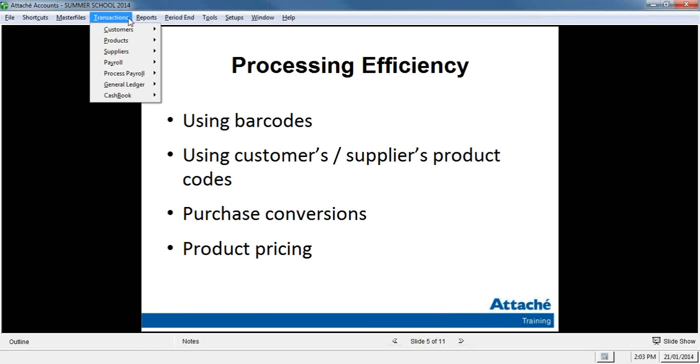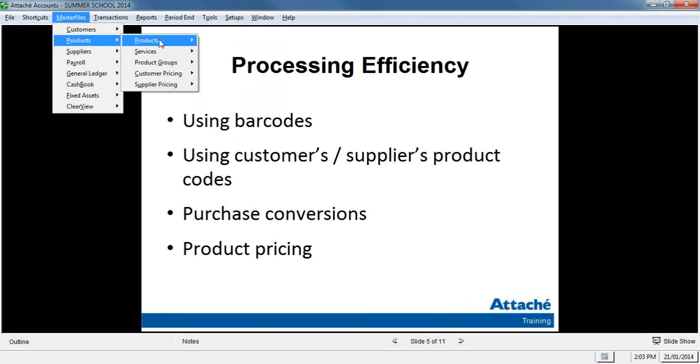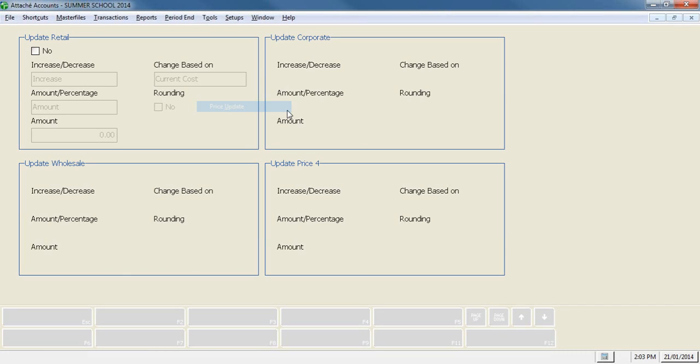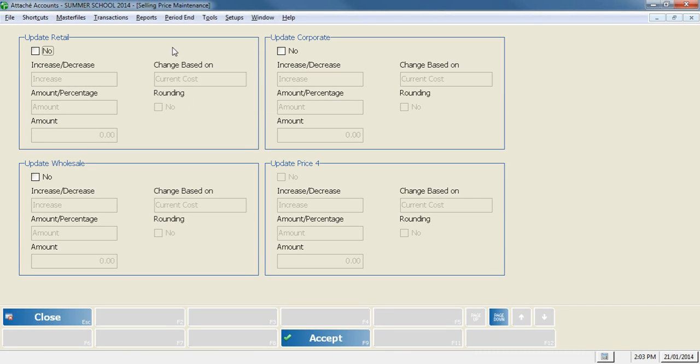So now what you can do is you could go through individually for each of those products and adjust their prices, or you can use the product price update. So under master file products price update, I can come in and choose which price I'm changing. I can choose the retail, the corporate, or the wholesale, and I've got all my other selling prices which I don't use.